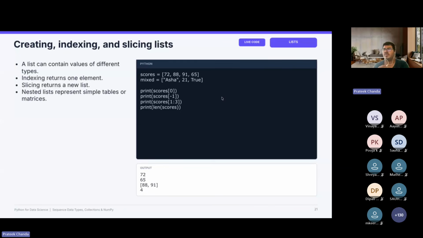So we'll first look at creating, indexing, and slicing. Typically a list consists of values of different types. You can have a string within a list. You can also have an integer or a Boolean variable in a list. Scores, for example, is a pure integer list which consists only of integer numbers. Mixed is an example where you can have a string as well as integer as well as Boolean variables, and you can actually index each element in such a list. You can index via the position, let's say.